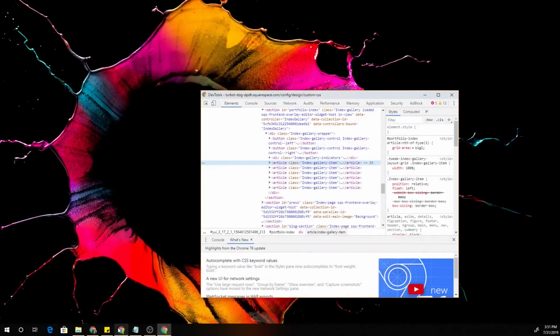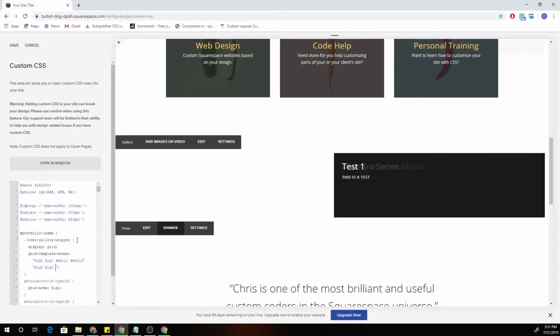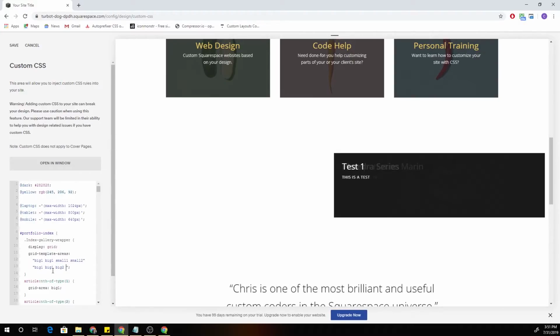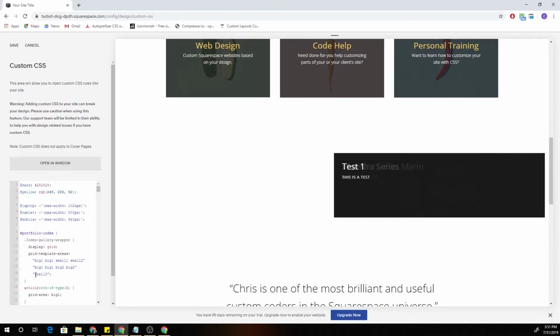Let's jump back to the email real quick. So right now we have big 1, small 2. Now we want big 1, big 1, big 2, big 2, because we're working on the 2nd row now. And now we're going to jump down to the last row. We're going to have those 2 underneath. So I'm going to want small 3 and small 4. And then I want big 2 and big 2.